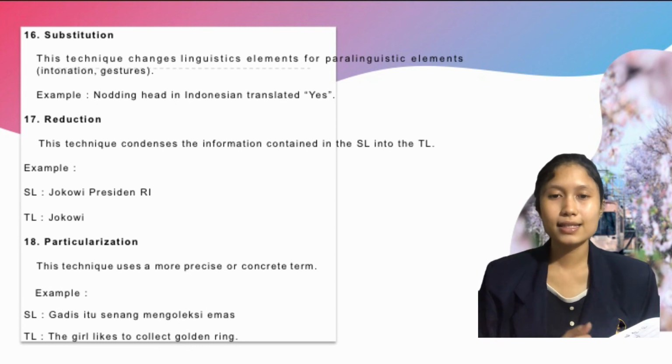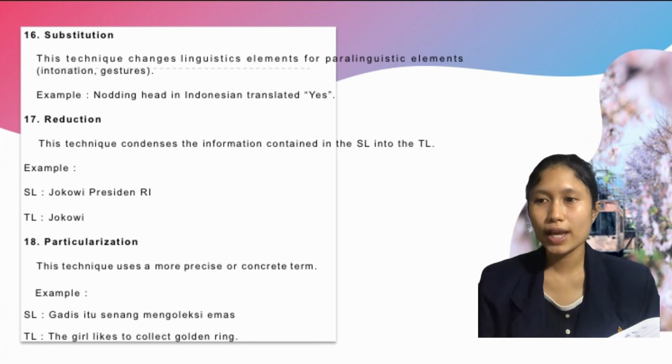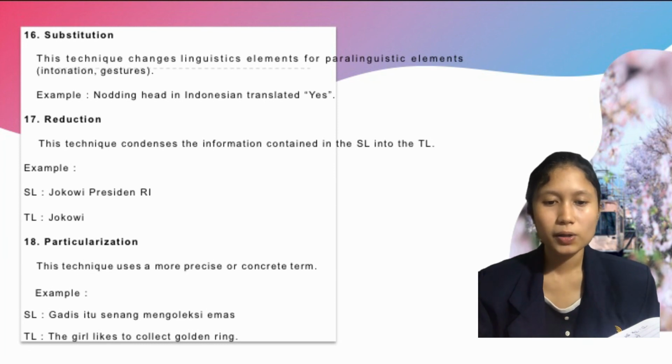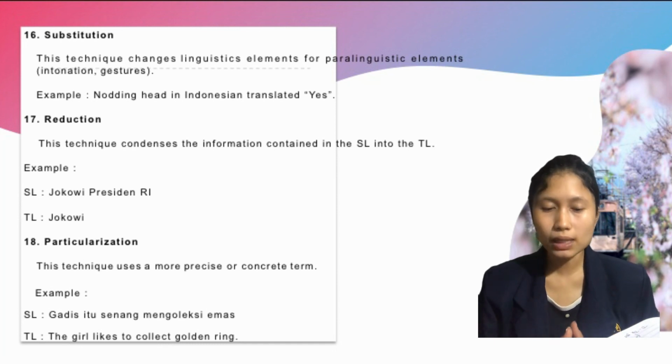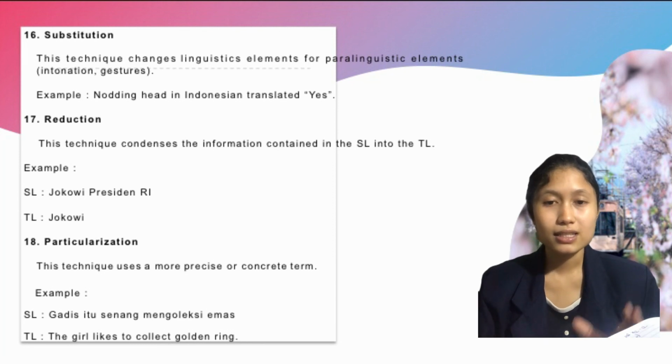And the last is particularization. This technique uses a more precise or concrete term. This technique is more concrete and contrasts with generalization. For example, source language "gadis itu senang mengoleksi emas", into the target language "the girl likes to collect golden rings".